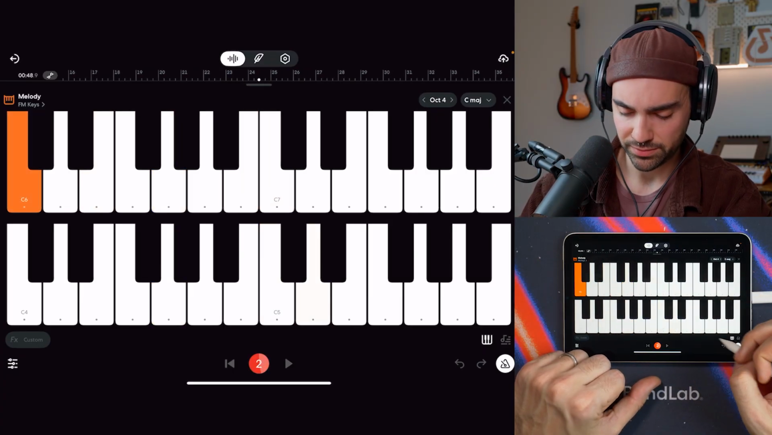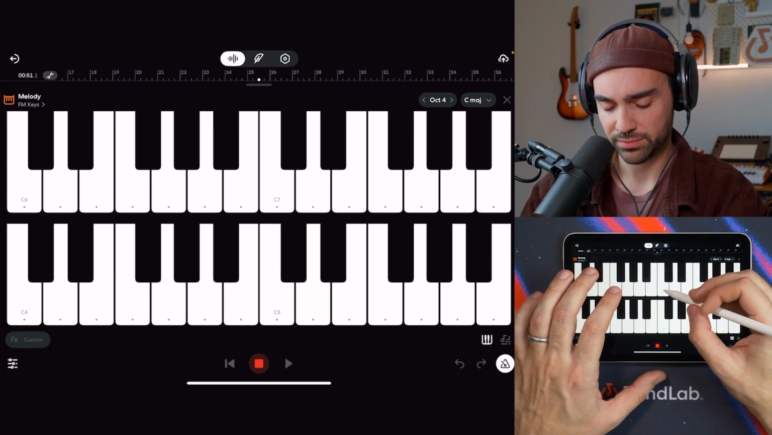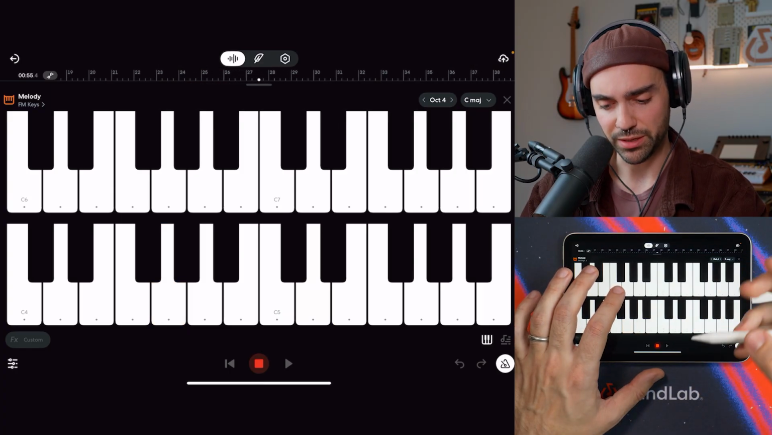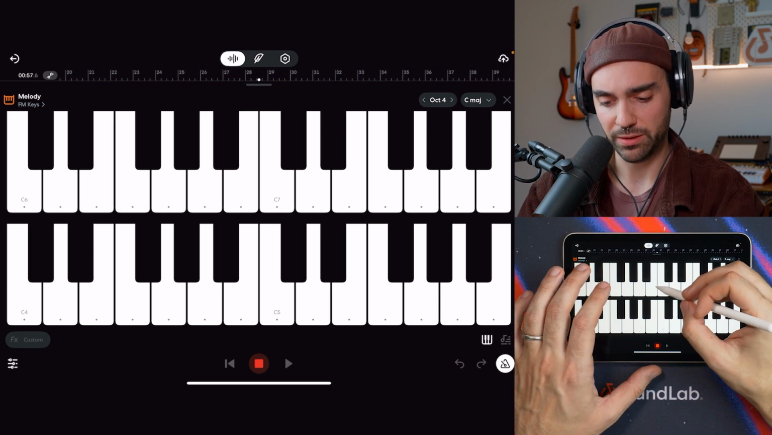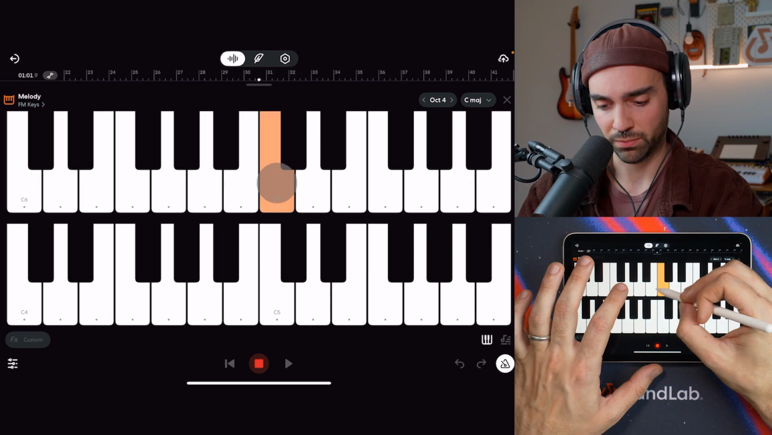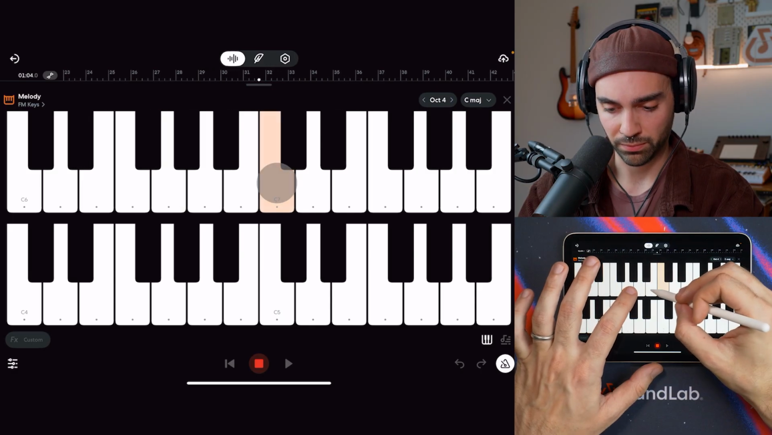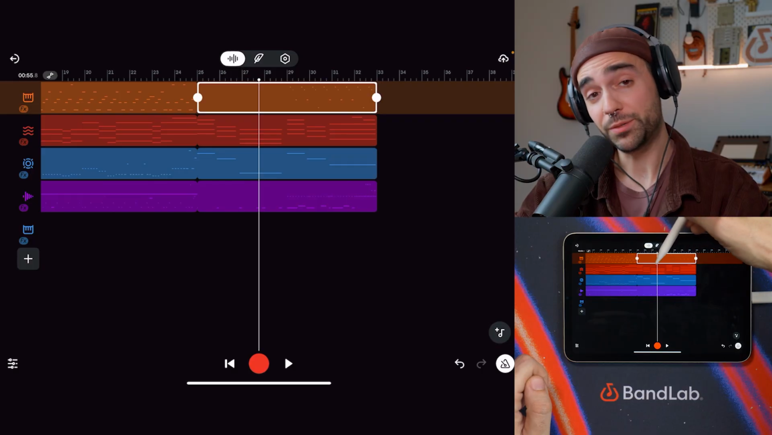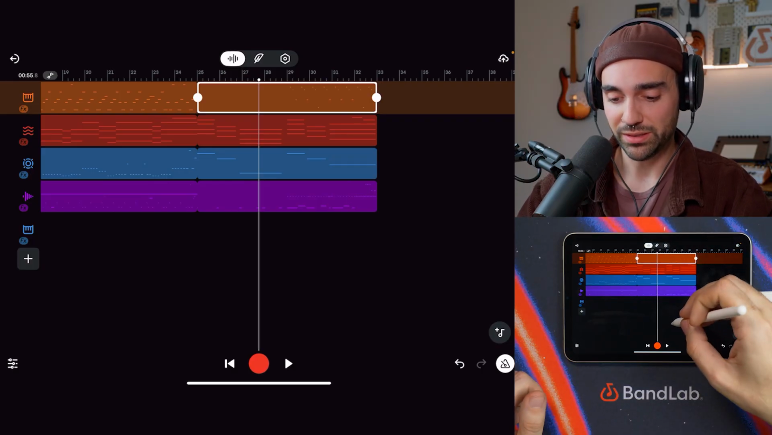Let's do that. And I'll come in during the second half. 2, 3, 4. 1, 2, 3, 4. And the way the energy builds up in this section, it's building towards something.